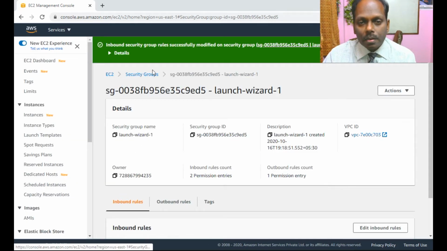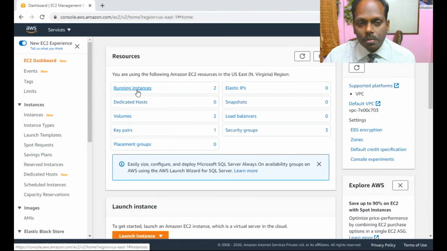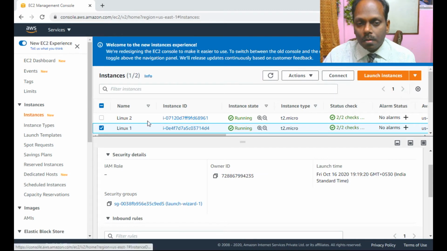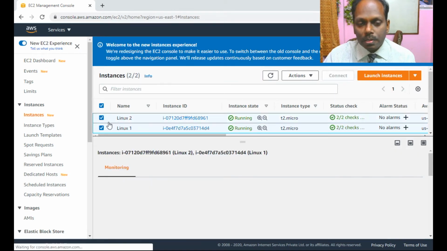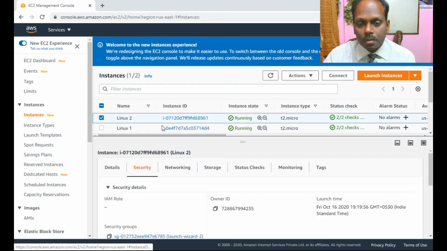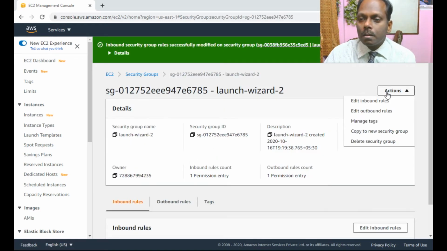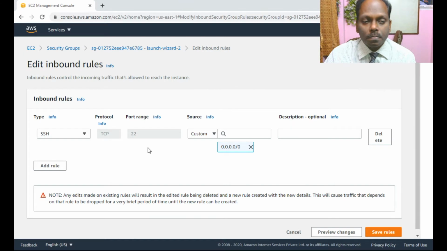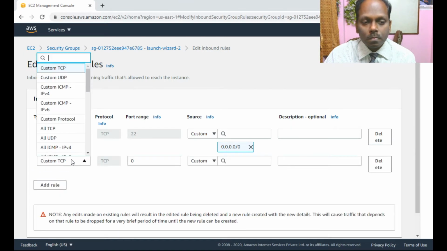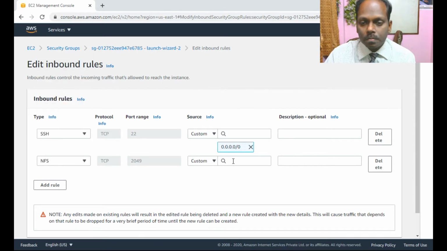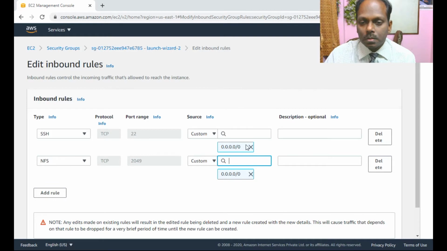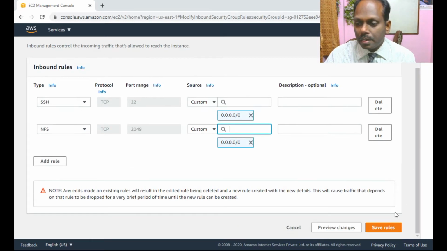Same thing for EC2 Linux 2 also, I'm doing the same. Edit inbound rules, NFS here, give the CIDR and save the rule.